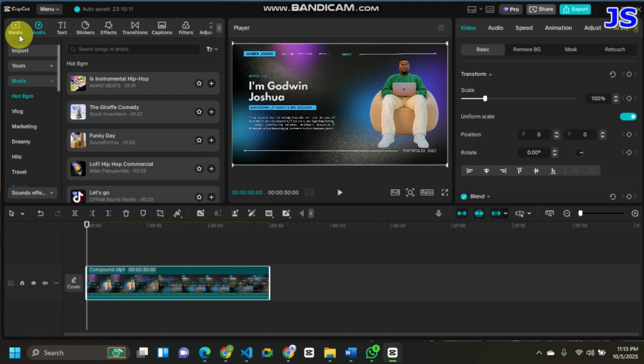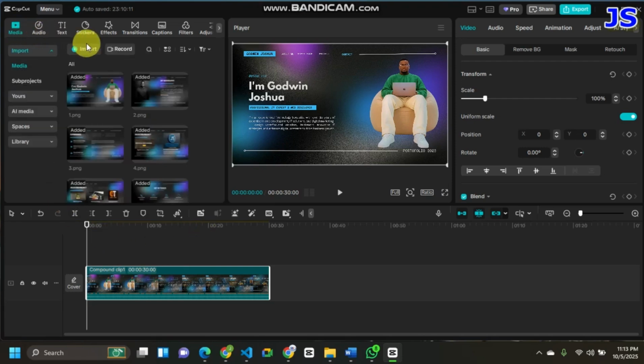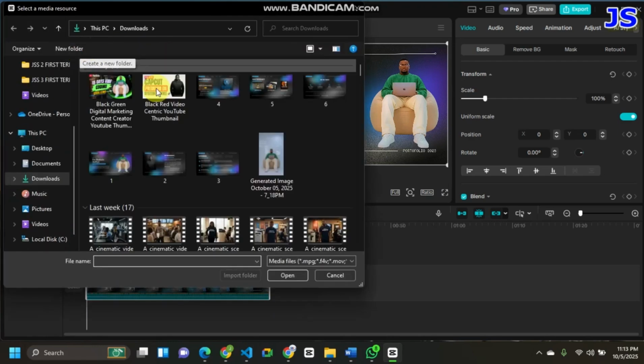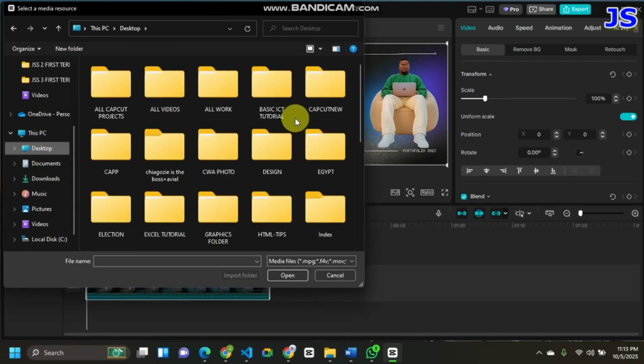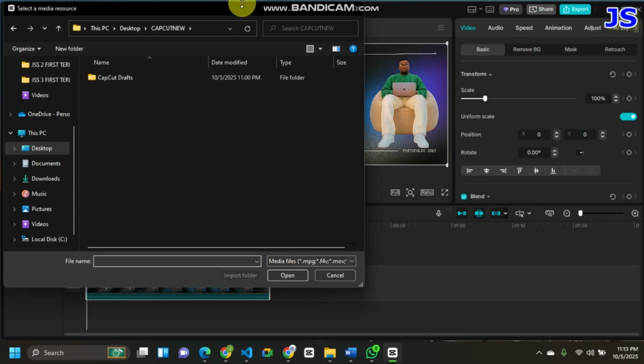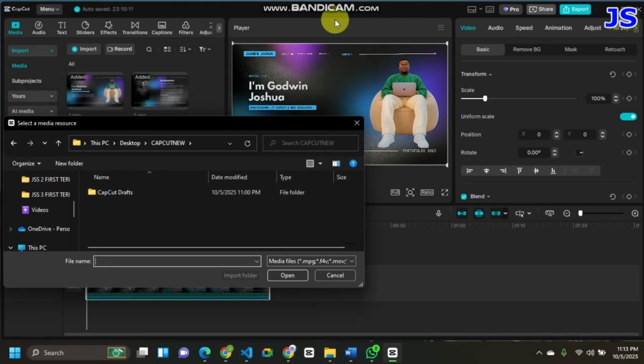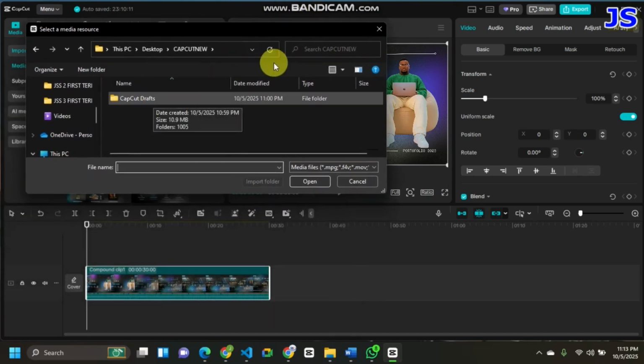All you need to do is to go to media. Click on import, then go to that folder you created, the new folder you created at first. So you go to that folder. This is the new folder we created. So you are going to open the folder. Before then, you see the ID. The video ID is 1005. So you are going to see that ID in your folder.